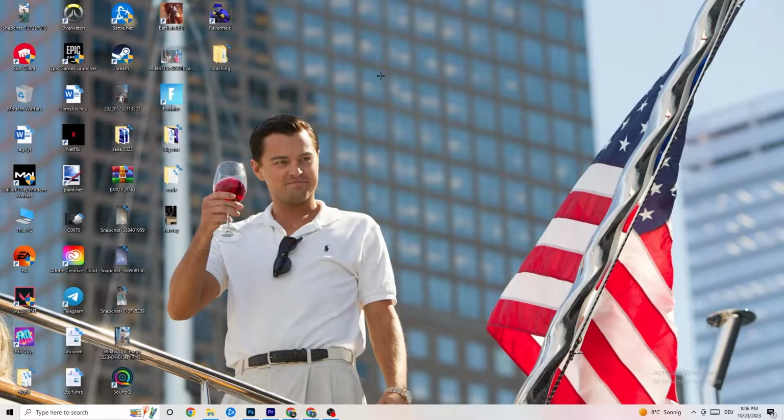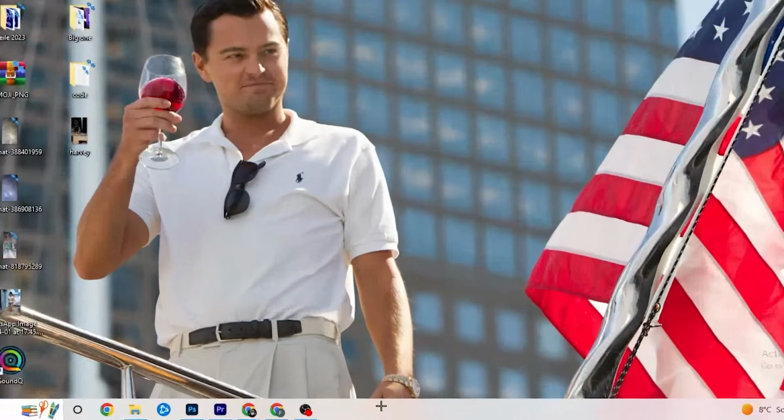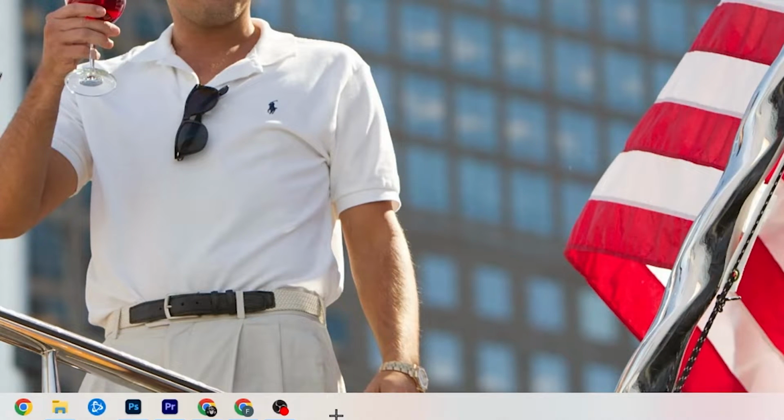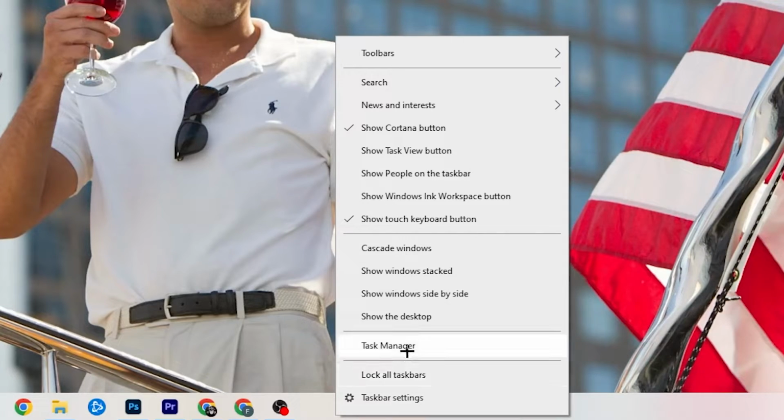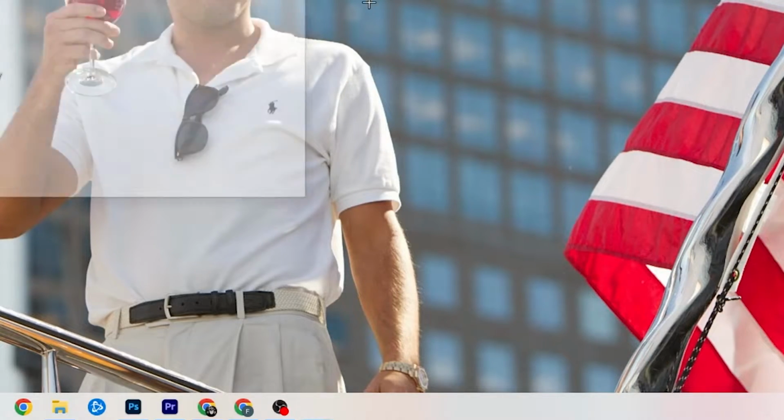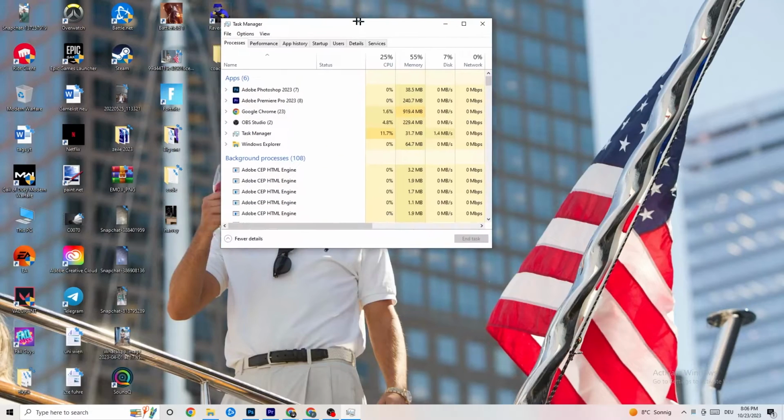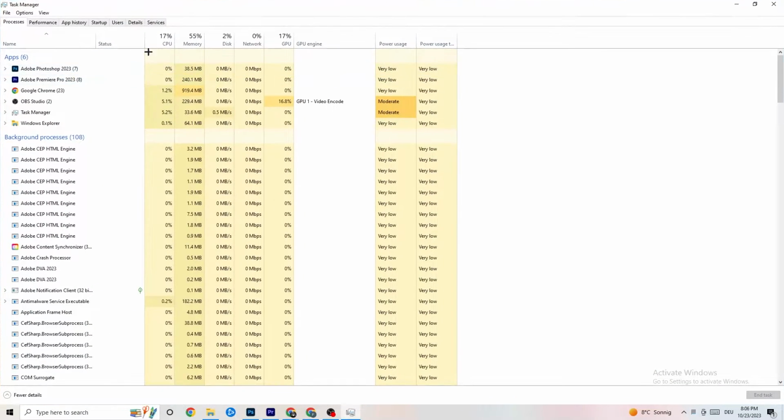The next step is going to be to simply go down to the bottom of your screen where you're going to see the taskbar. You're going to right click it, hit task manager. And as you can see, you're going to see every single program which is currently running. So what I want you to do is go to processes. So go to the top left corner of your screen and click into processes.